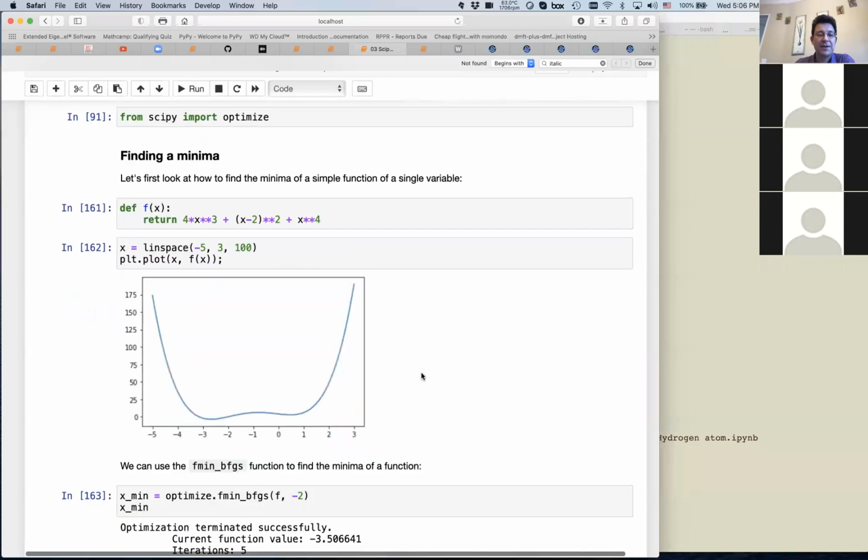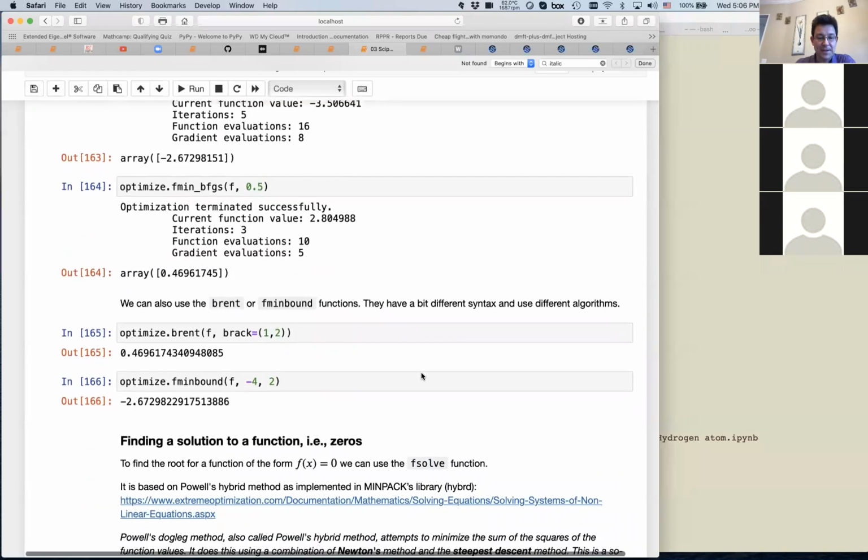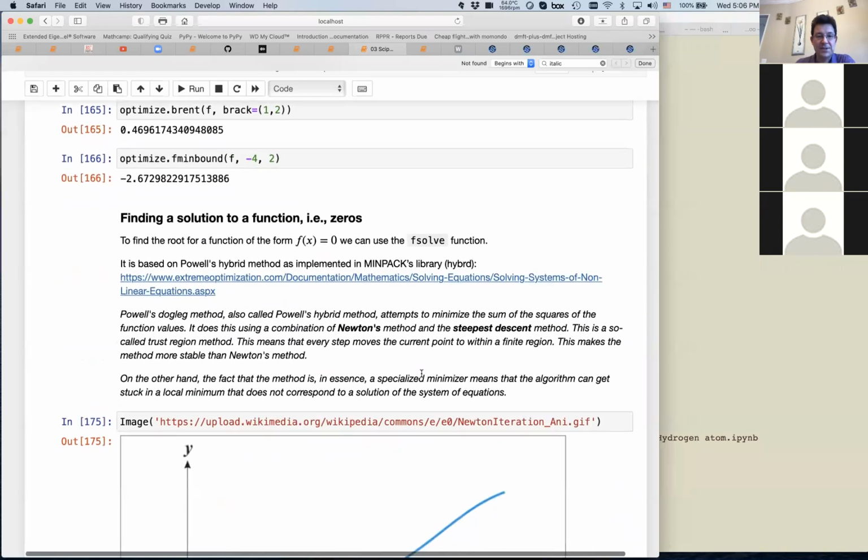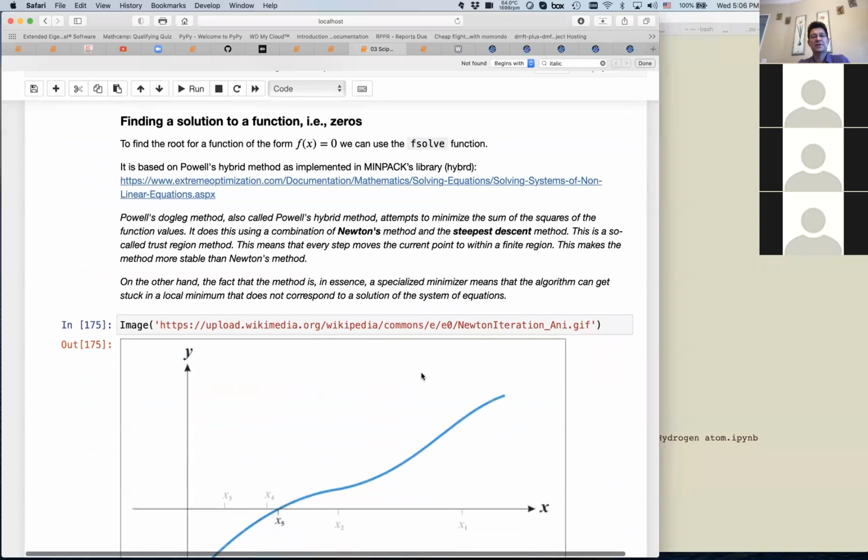So today I wanted to talk about, so we discussed minimization last time, and today I want to talk about finding solutions of a function, or zeros. Of course, there are many routines in scipy provided to find the zeros. We are going to use a general purpose solver called fsolve, which solves f of x equals 0, where x can be a vector.